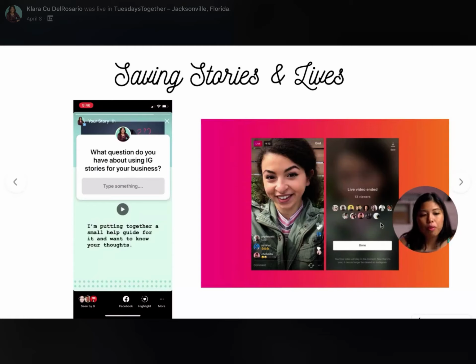One thing I also want to point out is you can both have stories and a live posted to your account at the same time. When someone taps on your profile picture, it will ask them, do you want to view their stories or do you want to view their lives? So it gives them the option to watch one or the other.